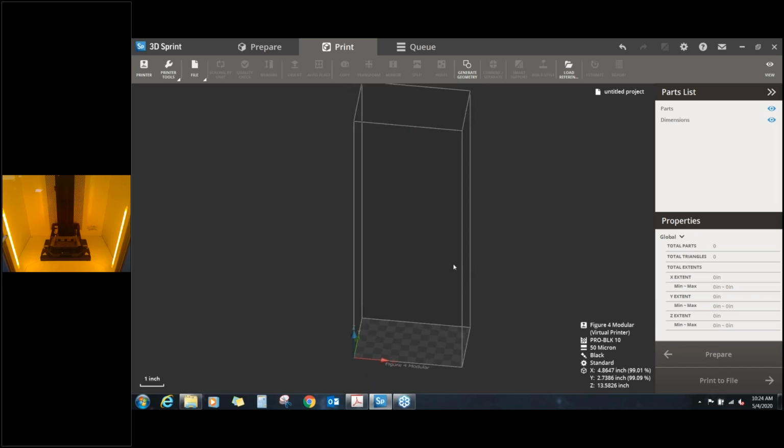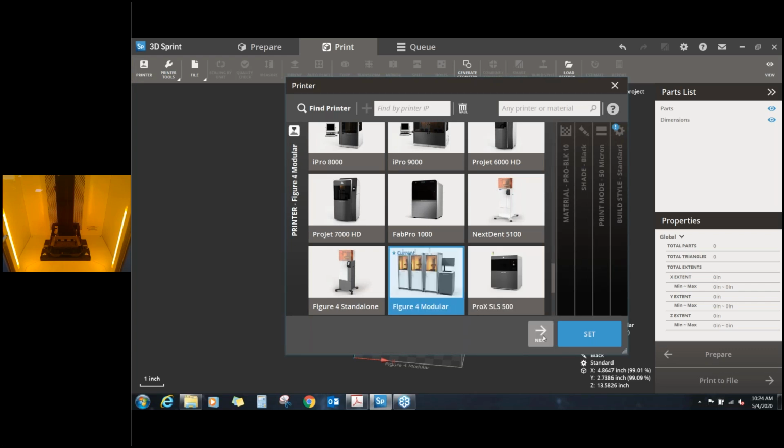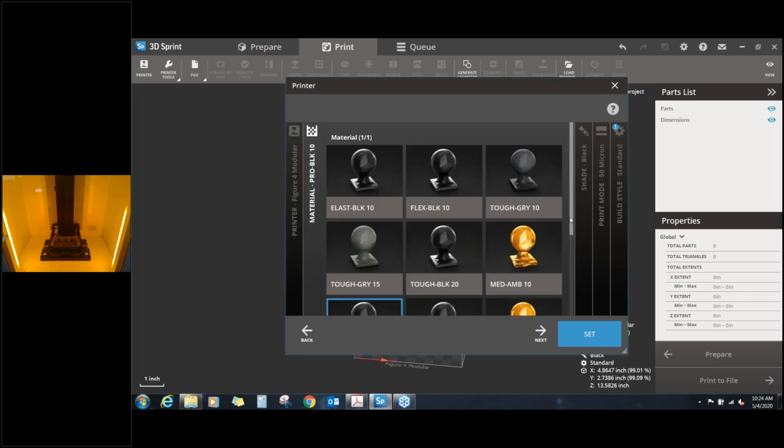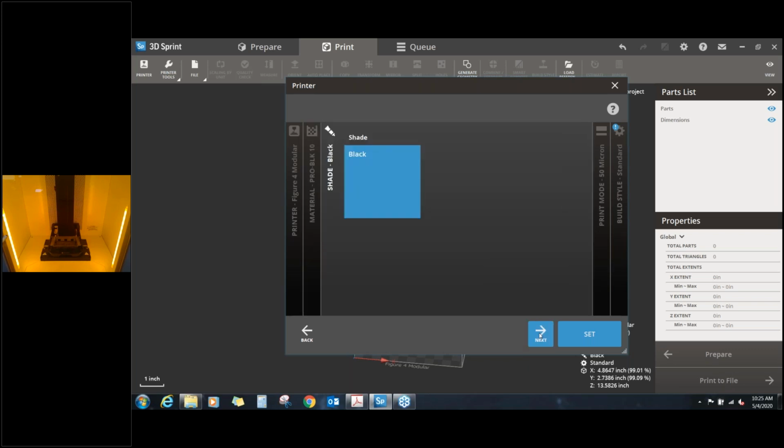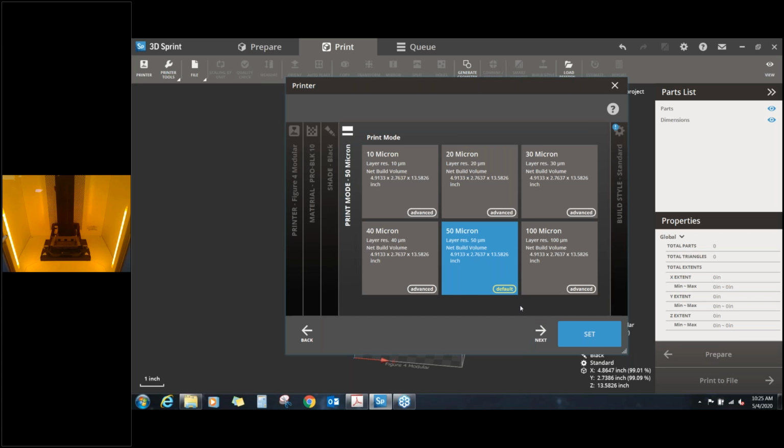So first things first, to set up a build in this software, we're going to come over to our printer tab and select the printer that we're going to set up our print for. And then, as Matt mentioned, there's quite a few different materials that we can accommodate in this technology, different resins. The one that we use on our demo unit in Pennsylvania is a Pro Black 10 material. So we'll select that. And then here you're going to see that we have quite a few different options for different print modes that we can run this material.